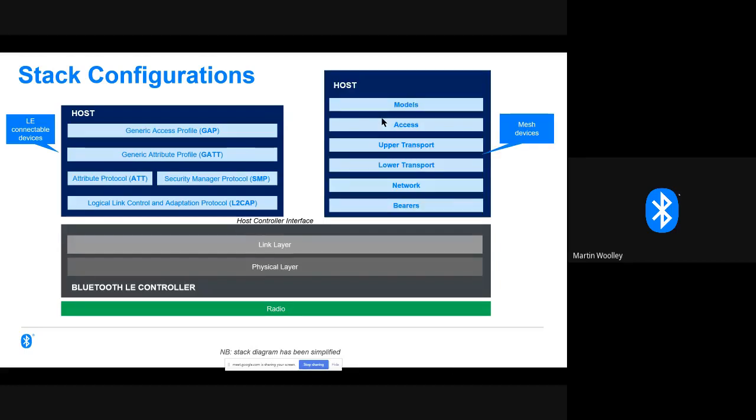Bluetooth Mesh, on the other hand, has a host which is quite different. It uses the Bluetooth Low Energy controller, so all the low-level wireless communication is Bluetooth Low Energy as used in all cases. But the host is completely different, with a whole series of layers that are specifically to do with creating networks and communicating within networks. And as I'm sure you'll appreciate, protocol stacks are layered because of separation of responsibility.